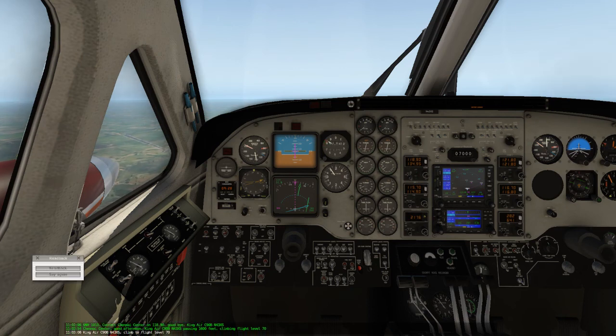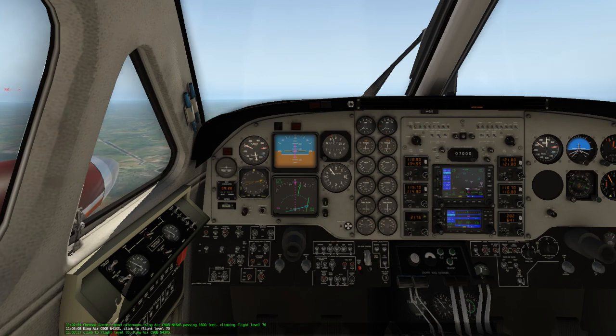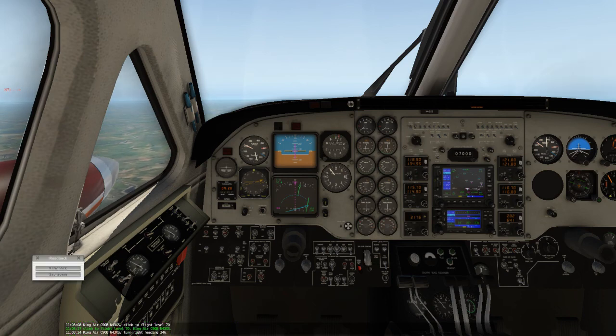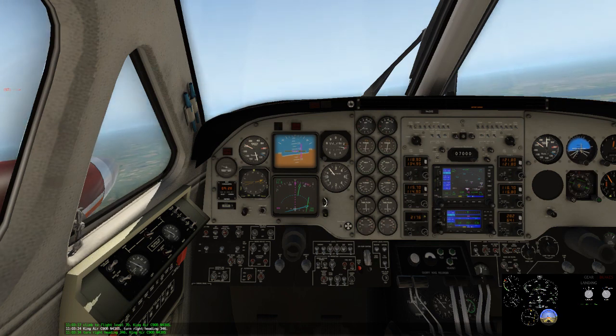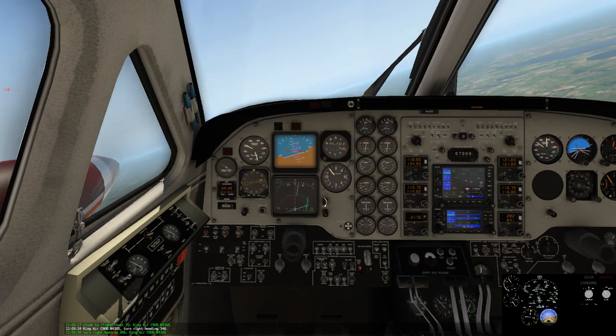My airspeeds, everything is looking perfect. Climb to flight level 770. Yes, I will do that. I'm already doing that. Just looking at my panel on the right here, I can see right heading 346. Here's the other advantage: it's telling me whether to turn left or right. Right heading 346. Okay, it's going to be a pretty sharp turn.